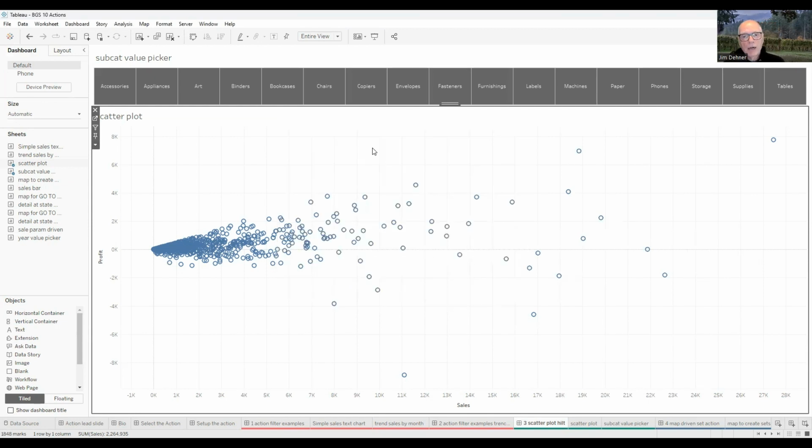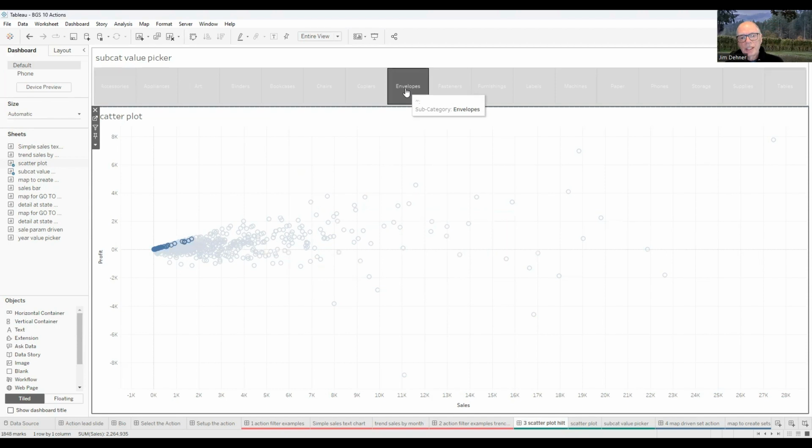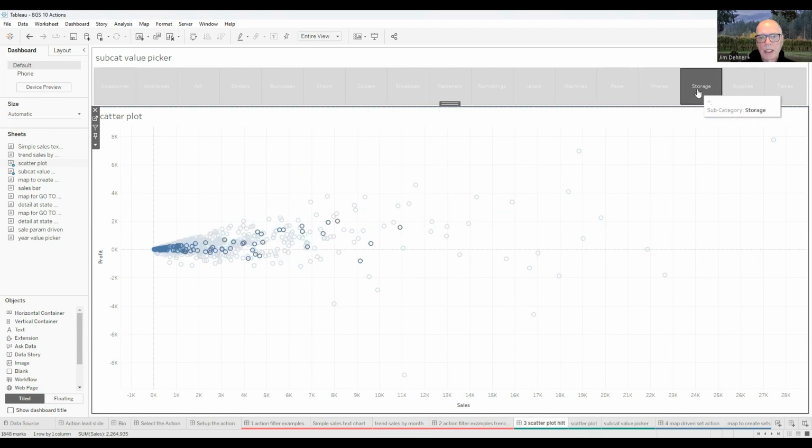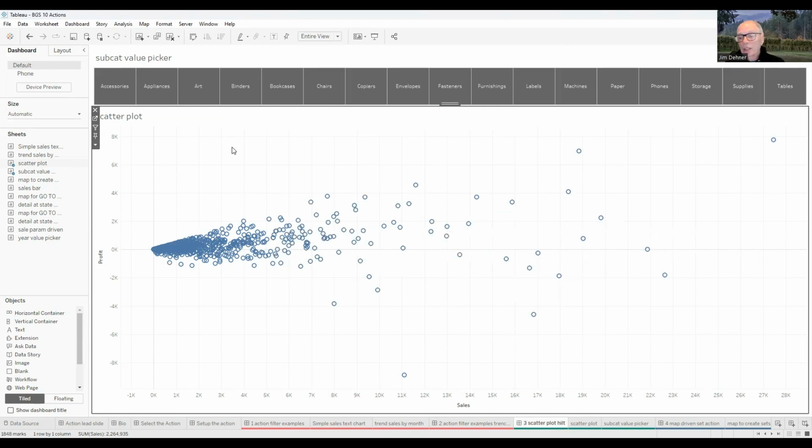So now when I hover over envelopes, for example, you can see that only the envelope products, the envelope SKUs, are highlighted in the chart. And we could come over and look at paper, for example, or we could look at storage, and we can see those values that are highlighted. But what I wanted to show you here is how to use the value picker. I like using value pickers a whole lot. I don't like users having to go to drop downs and opening up a drop down and selecting. There's a way to avoid it. I like to use it.